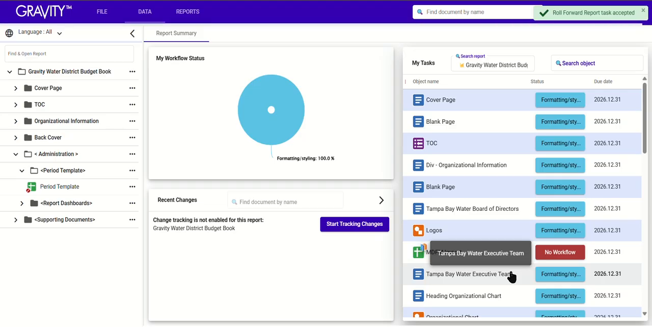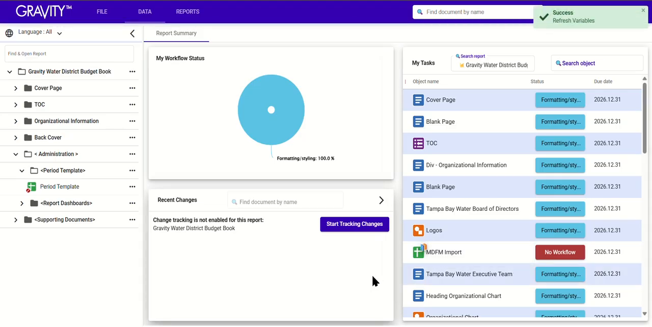Now you have all the knowledge you need to make sure your budget book rolls forward every single year correctly, ensuring continued success with Gravity.